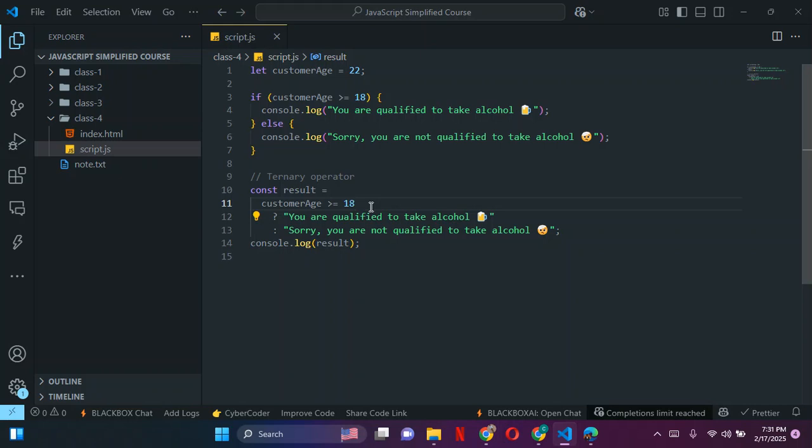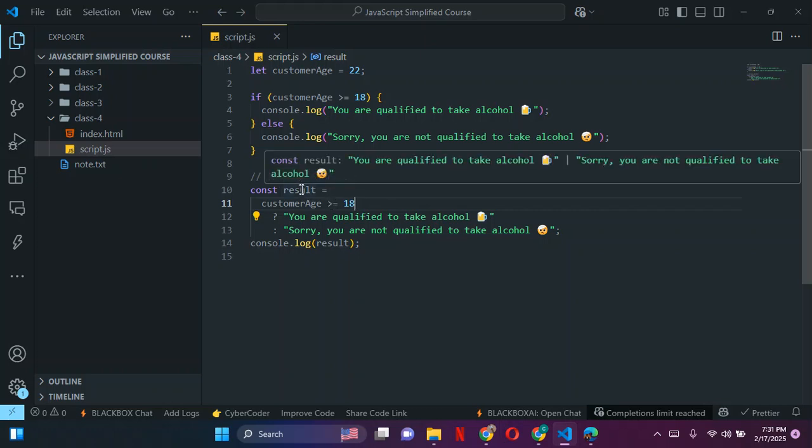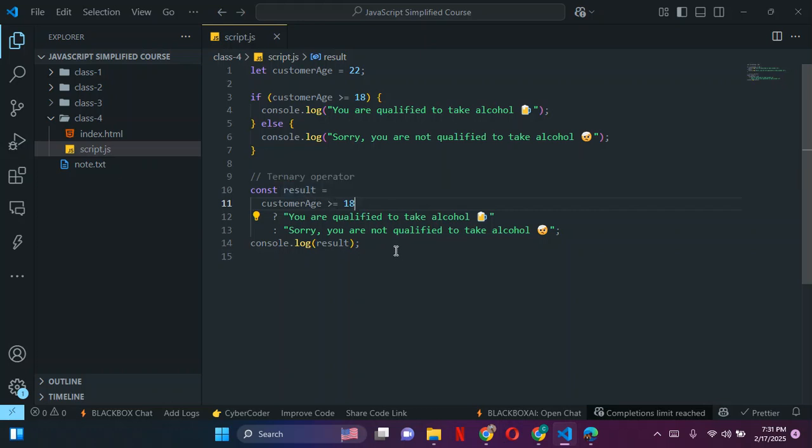So let's move on. I think we have done justice to this. We can even make the ternary operator a nested ternary operator, just like the way we have nested if else statements.